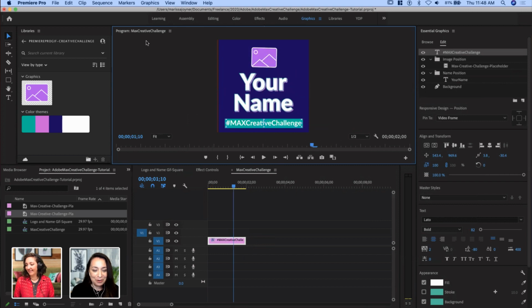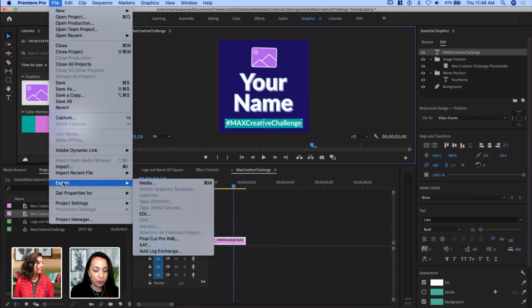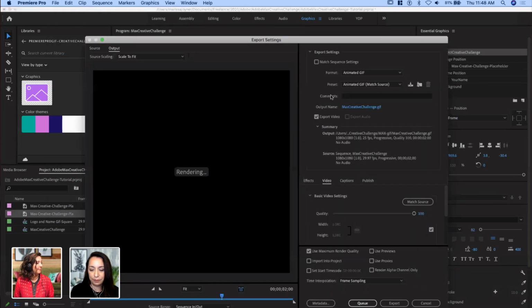Wow. Okay. So the next thing we want to do now is export because we are done. So if we go to the File menu, go to Export, whoop, come back, Export Media.